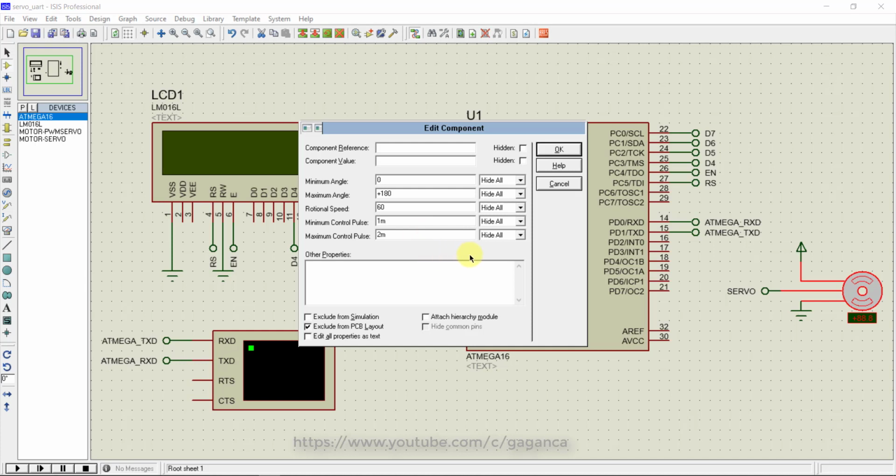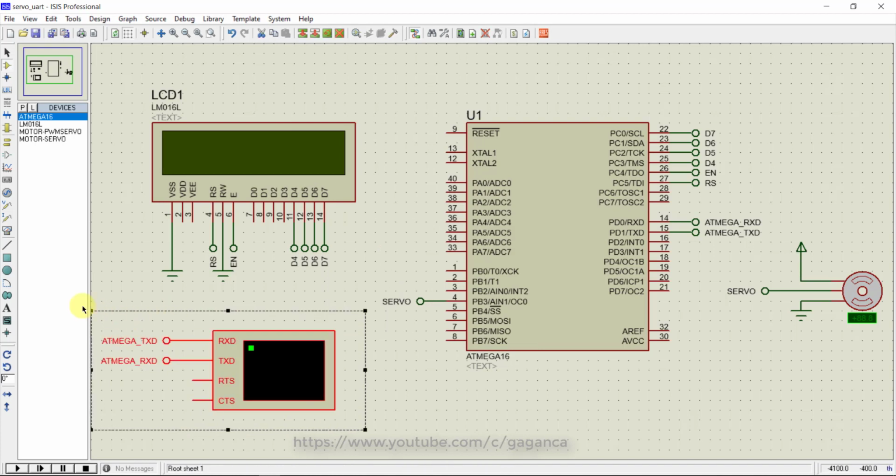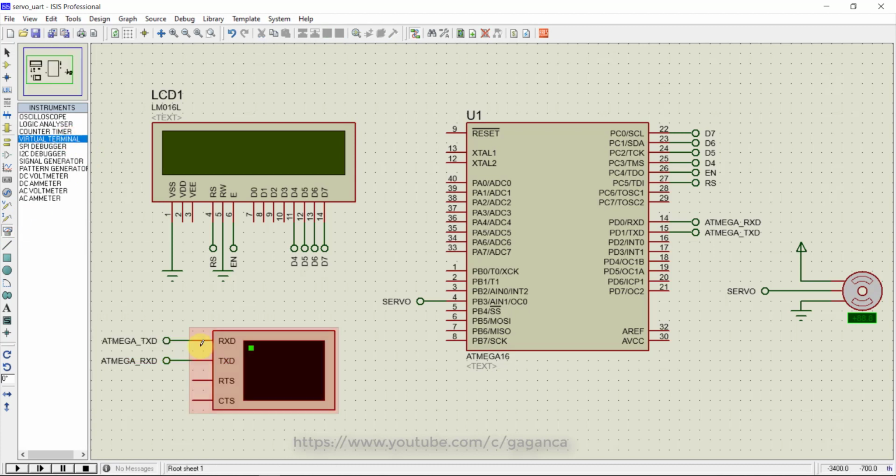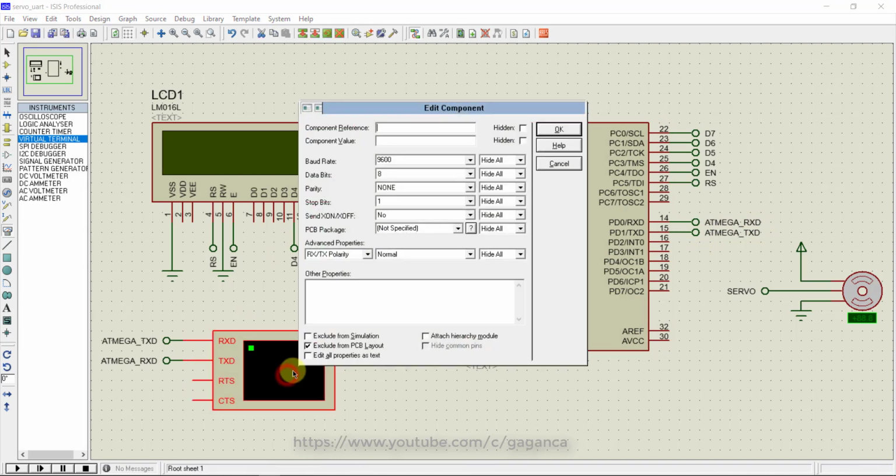control pulse 2 milliseconds. This simulation model has a virtual terminal for serial communication. You can get this terminal from virtual instruments mode and select virtual terminal. The RxD of this virtual terminal is connected to the TXD of Atmega, and the RxD of Atmega is connected to TXD of virtual terminal. You need to configure the parameters for this virtual terminal if you are getting different parameters. The baud rate is 9600 and others are by default set to these values.